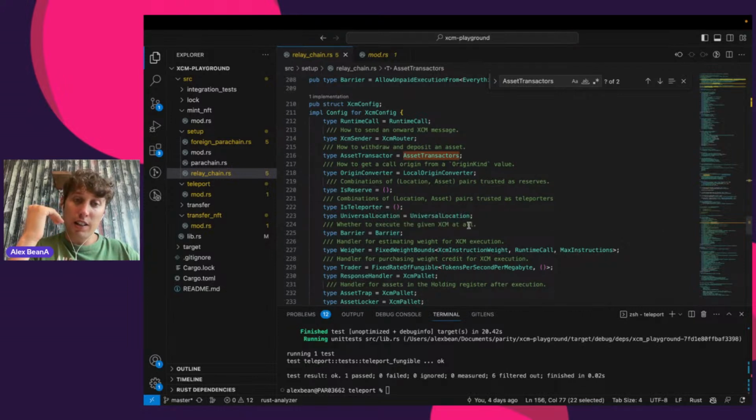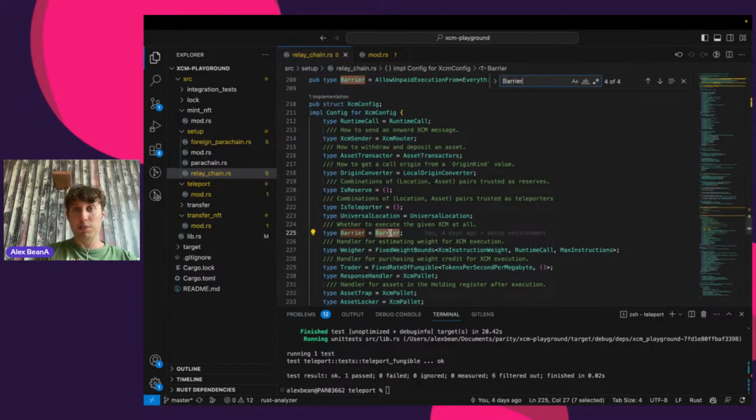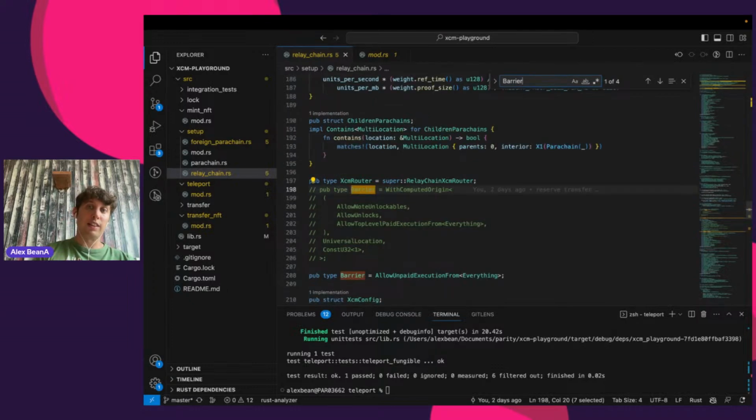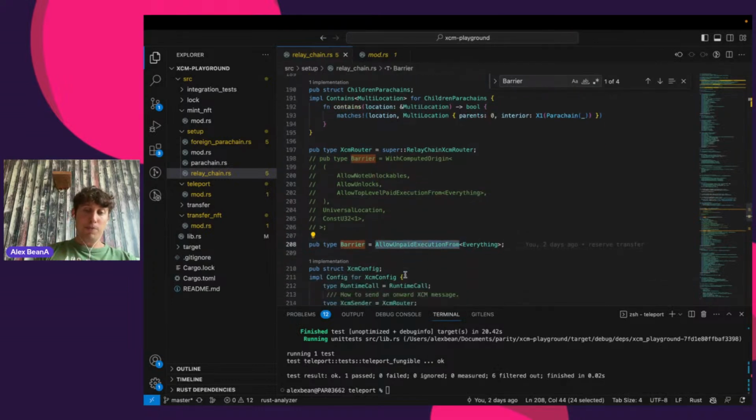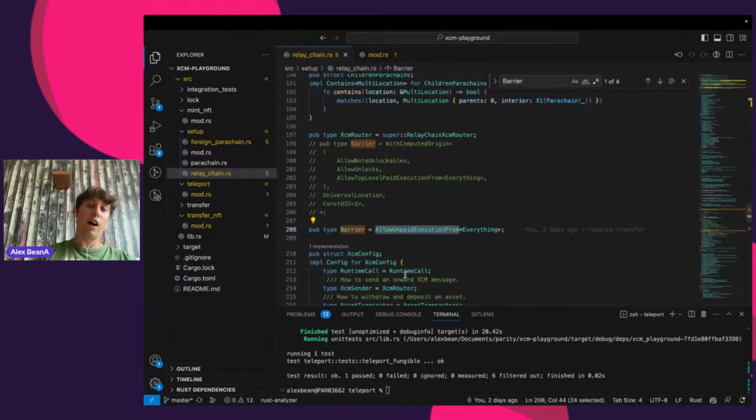The barrier is the specification to whether to execute the XCM at all. So it's kind of a firewall to see if we have to execute XCMs that are coming from another chain in our chain. So here we have the barrier that has this specification: allow unpaid execution from everything, which you can guess means that we are allowing all the XCM instructions without need to pay any fees.